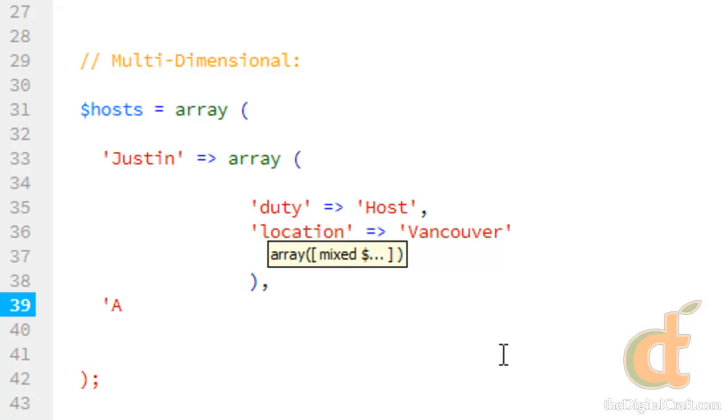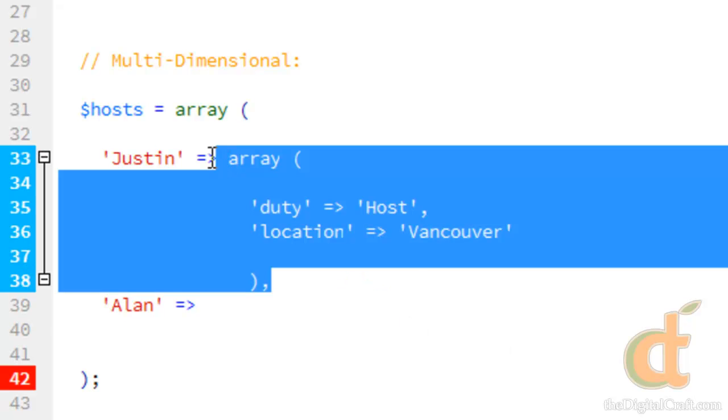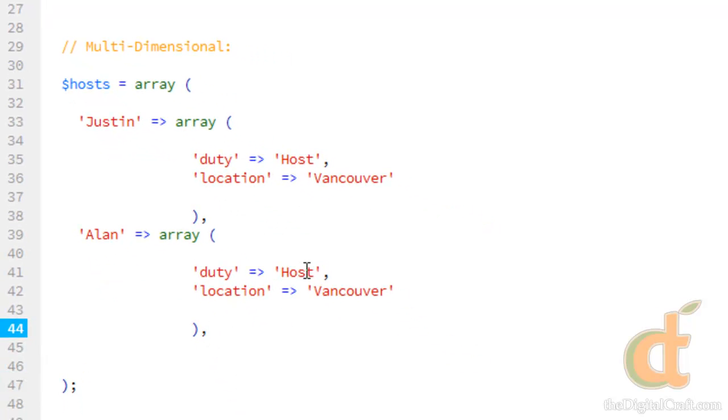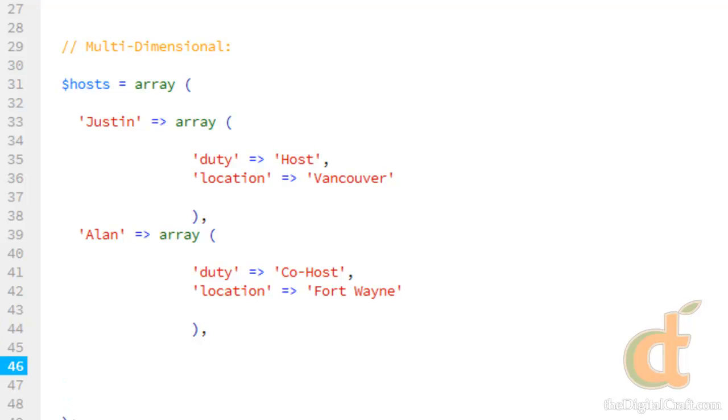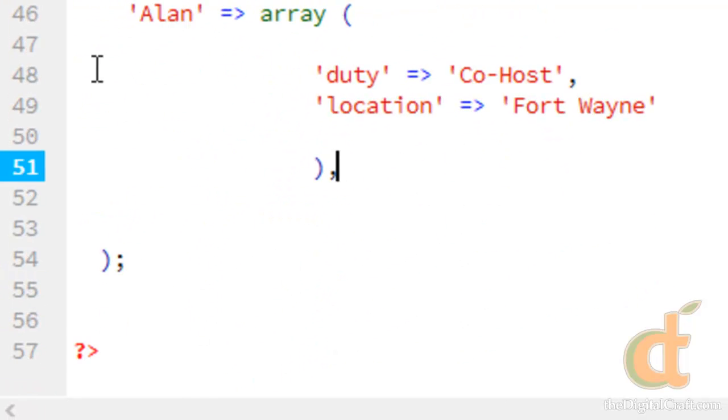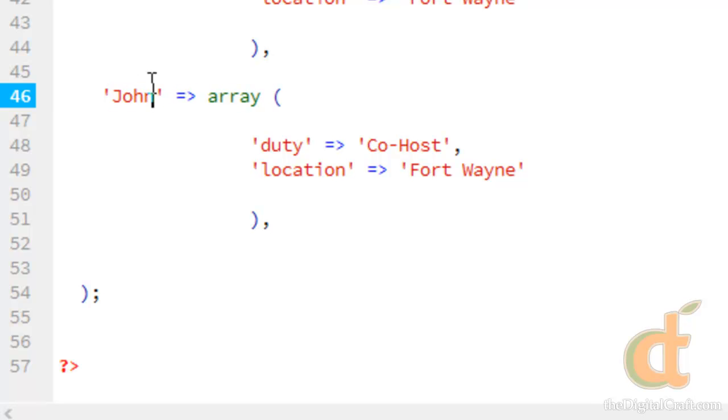and we'll add myself, Alan. And to speed things up a little bit, I'm just going to go ahead and copy this and paste it and change out the values. So I am a co-host and I am in Dwayne. And we'll go ahead and do this again. And do John. He is a co-host and he is in Sligo, Ireland. Now we want to make sure that we eliminate the comma there because it's the last key.